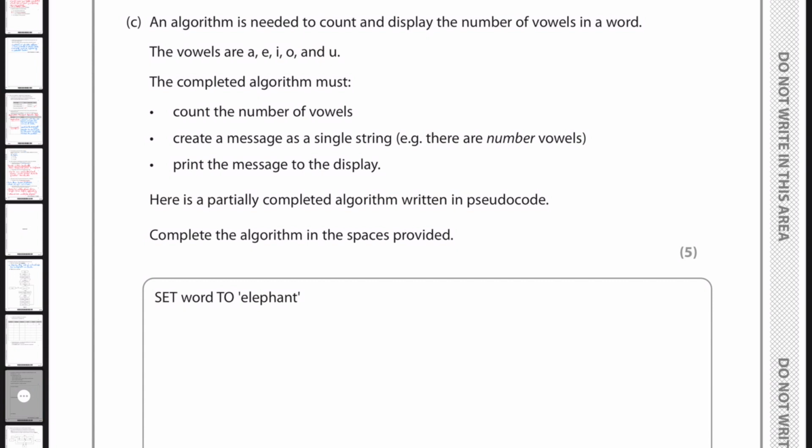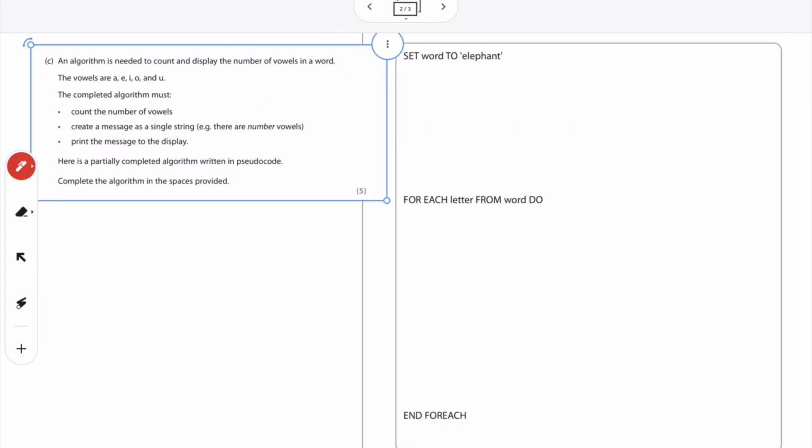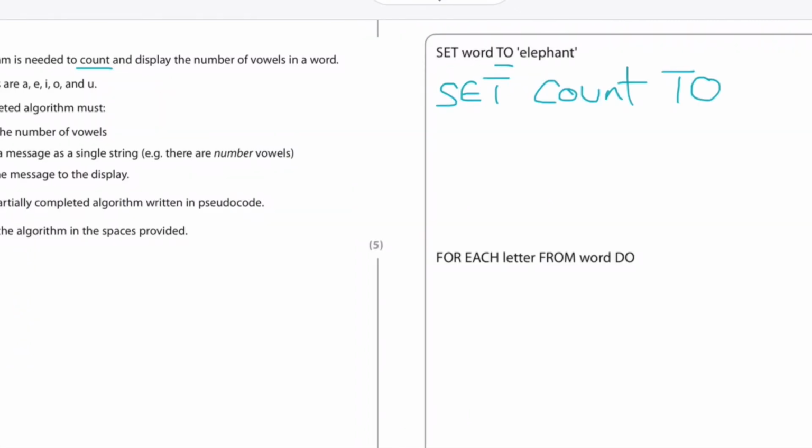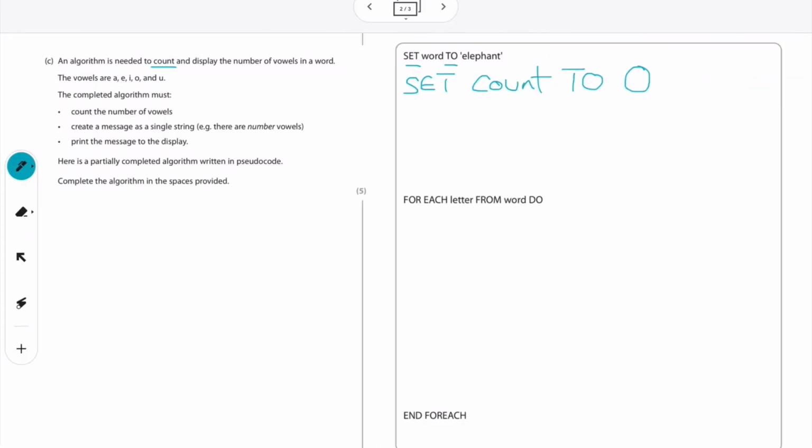Okay, well I'm going to switch back. Set word to elephant is the first message. An algorithm is needed to count and display the number of vowels. So I'm going to set, because we've got count in here, set count to, and we're using the same sort of references as this, set count to 0. For each letter from word do what? Well, I think, based on this, the completed algorithm must count the number of vowels, create a message as a single string.